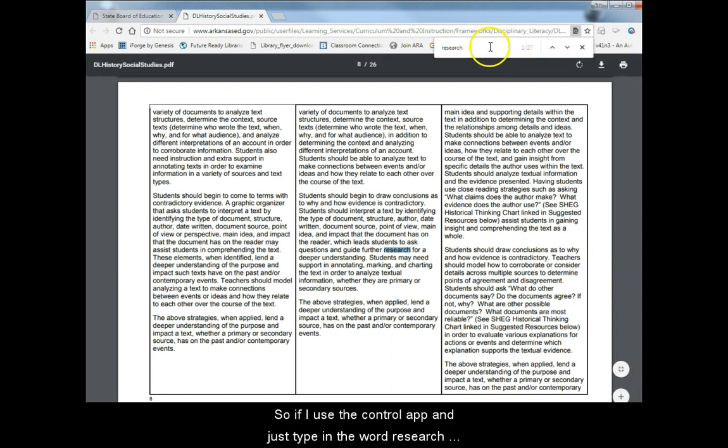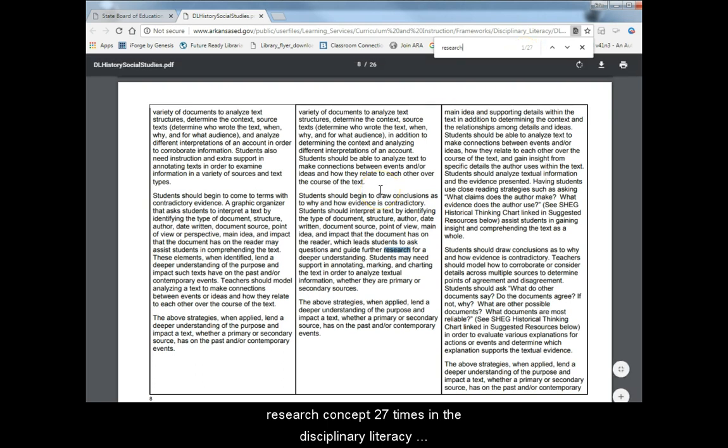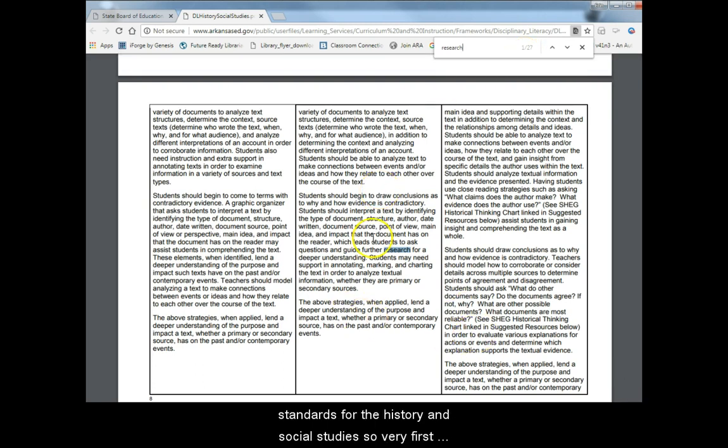So if I use Control F and just type in the word research, research comes up 27 times in the disciplinary literacy standards for history and social studies.